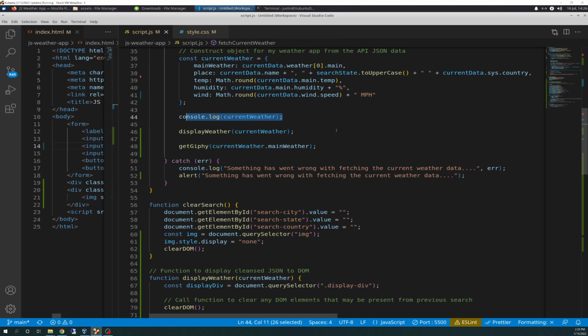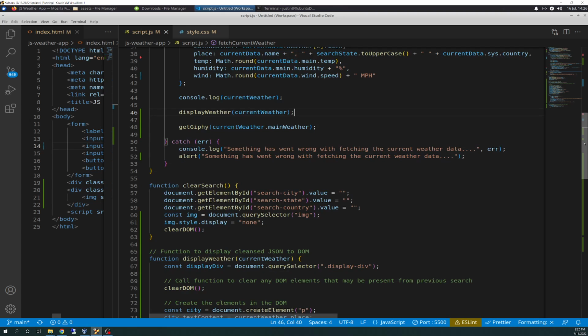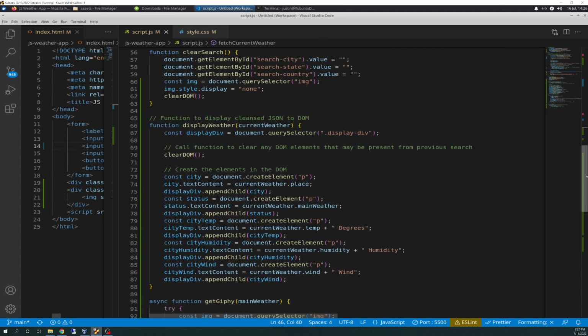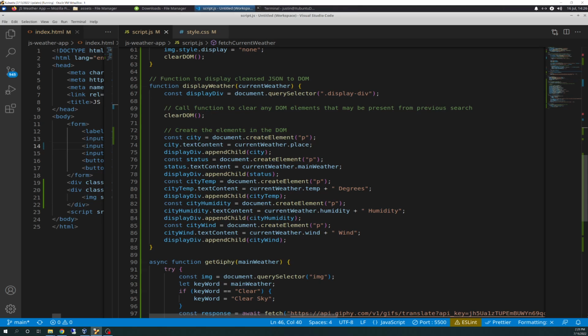And then the console log is still there. And then these are the two new function calls. So I have one for display weather and get Giphy. And we'll go through those one at a time here. Display weather is going to pass through the current weather, which is the construct object we made above, which we'll be displaying on the screen, and we'll do that via the display weather. So if I come down here, I'm going to follow that call. We're going to come down here to display weather.